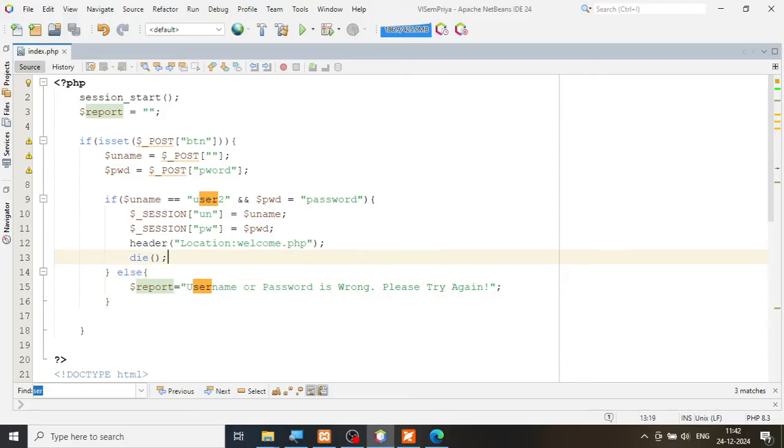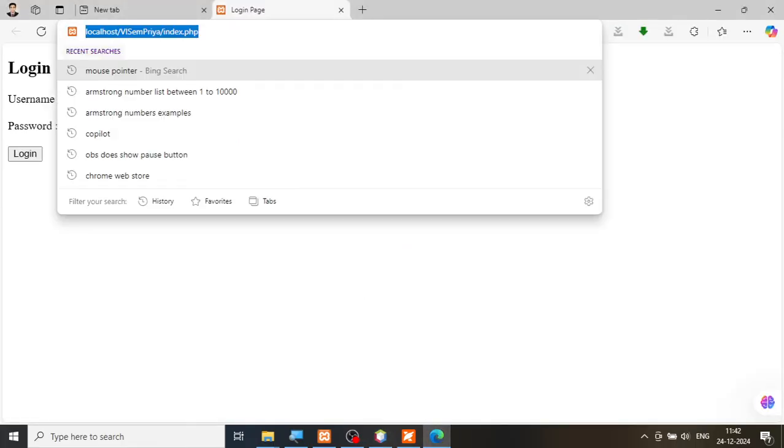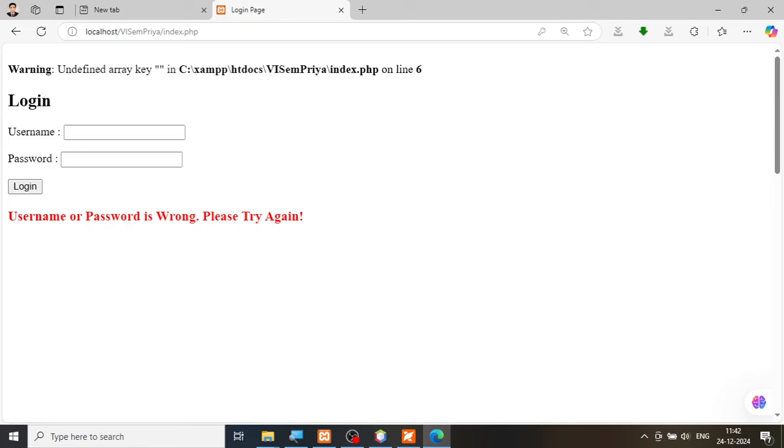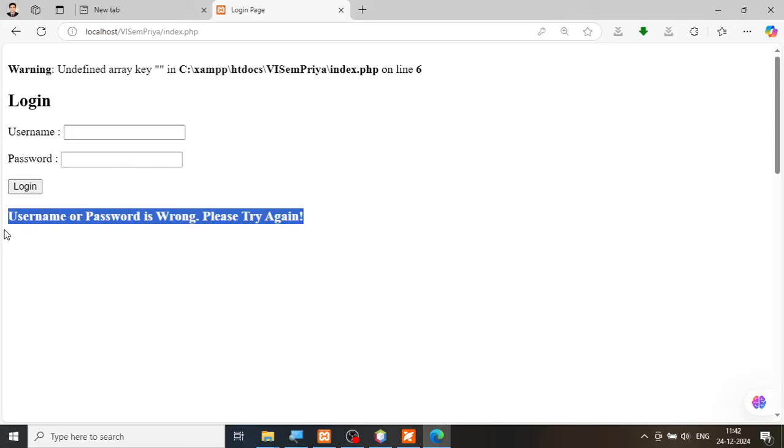Let's run this and see what is going to happen. I'm going to click here and press enter. It's going to refresh this page. Let me say Gopi is logging in. So let's say Gopi, and the password is also Gopi. The password will not make any difference. Let me click on login, and what you must get is the username and password message. Let's see what that is: undefined array key blank. Let's look at that part slightly later. So the username and password is incorrect. Please try again. This is what I got.